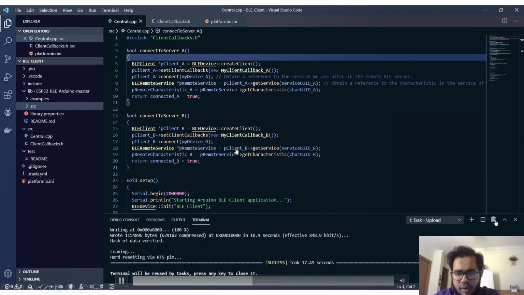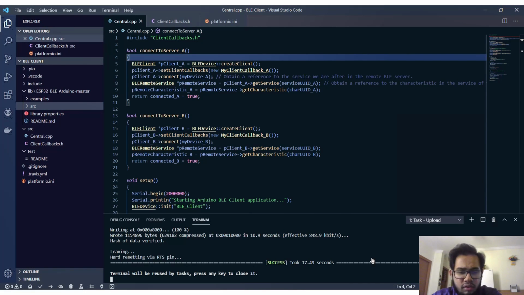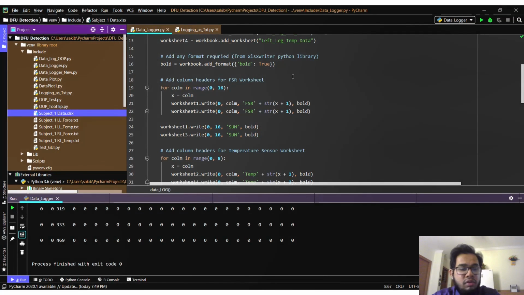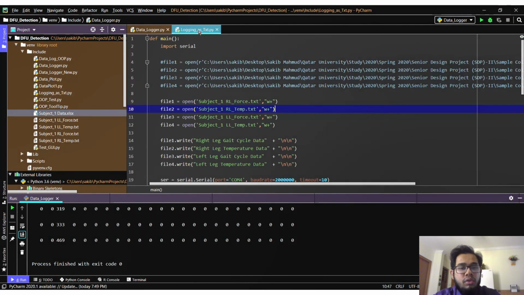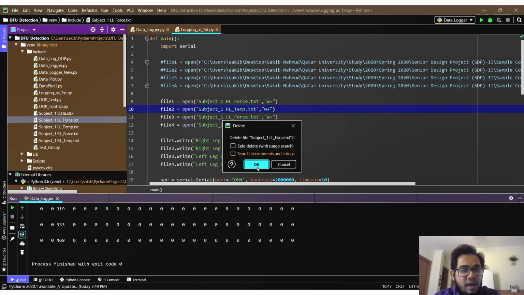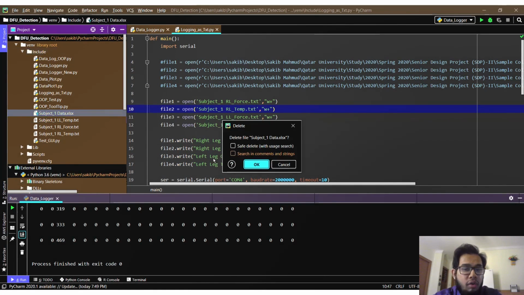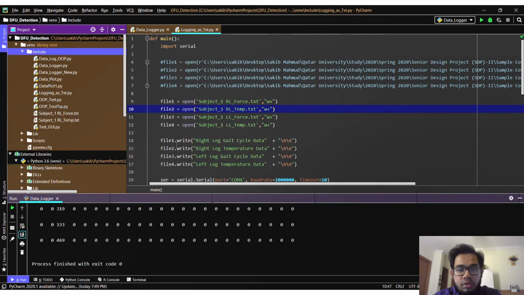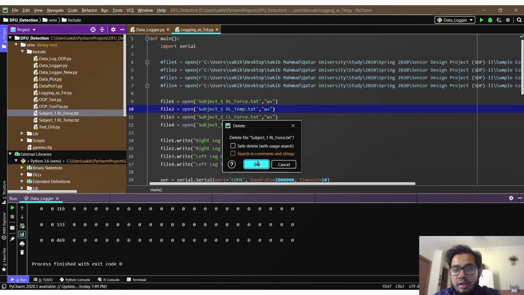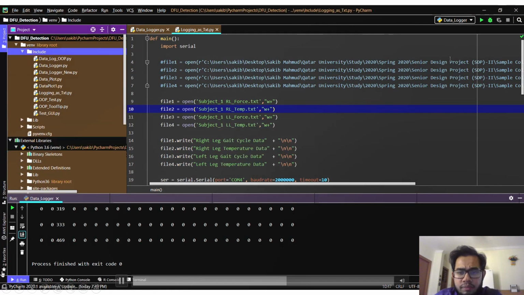Now before I go to the Python script, I need to turn off or kill this terminal here because it's communicating to the COM port. Now this Python script will communicate to the COM port, otherwise they will conflict. I deleted some of the text files I got from the first run of the code, to show that when I run this code, these files appear.